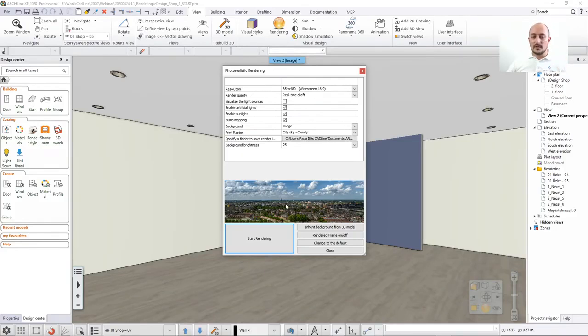Now, in case of using background images, you should keep in mind that the resolution of those background images should be at least the same or larger than the final result resolution of your render. If it's smaller, then the background will be blurry, so you should avoid that. And okay, so now I have an image. I can also specify my own photograph, which I took on the side.